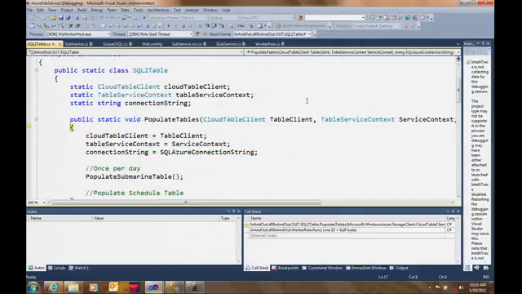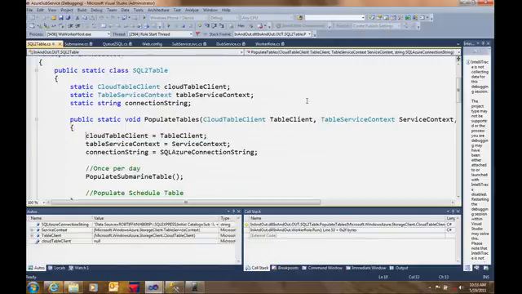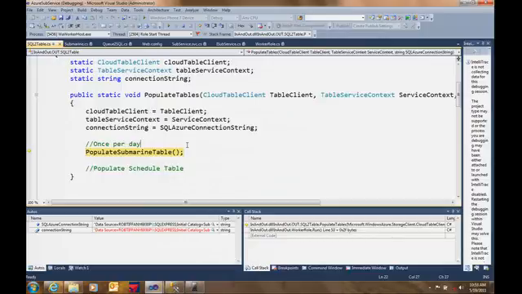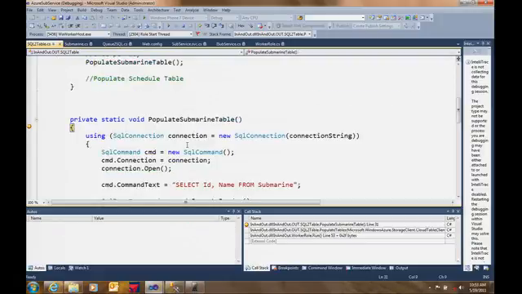So I created another class, SQL to table. What a clever name. It takes care of one or 1,000 tables to pull over, and each one will work differently. Here I'm passing in the table client and service context and things like that. The key thing in this area, and again this is just personal preference, is that I'm going to walk into this populate submarine table, but you can imagine having a list of different functions to populate different tables with different filters, and also on different timers. You might not want it happening all the time. So let's step into this.